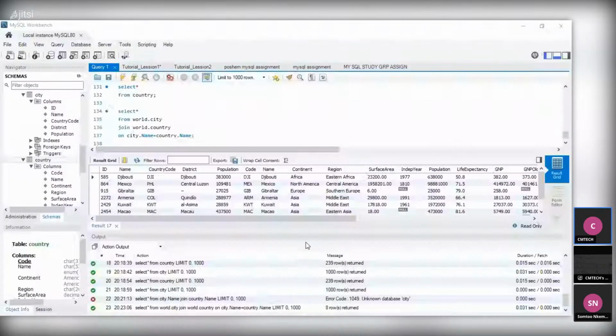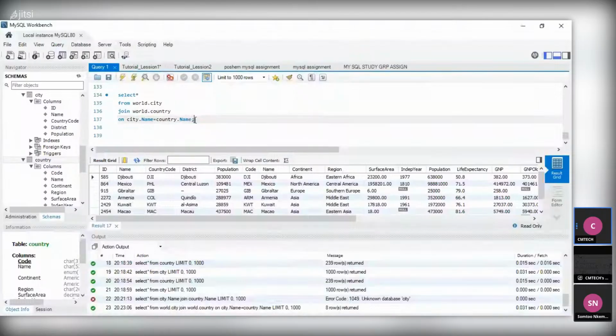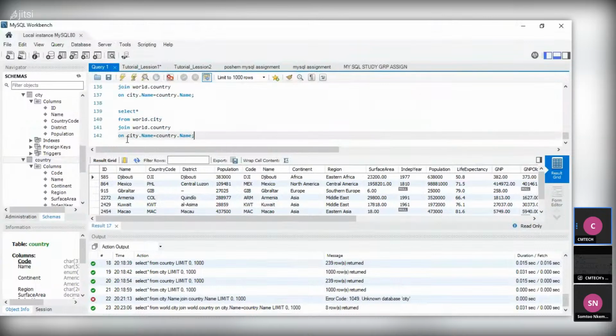Now we have worked with two world tables. Now let's work on this again. Let's apply something like left join, right join, inner join. Okay, let's apply left join.